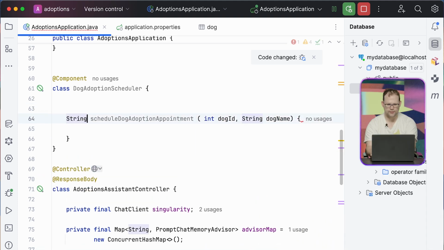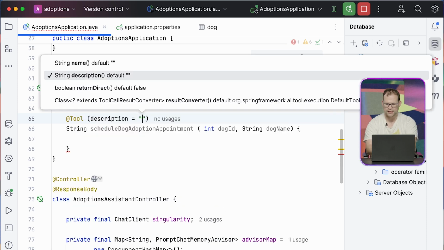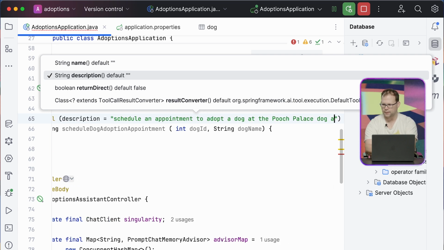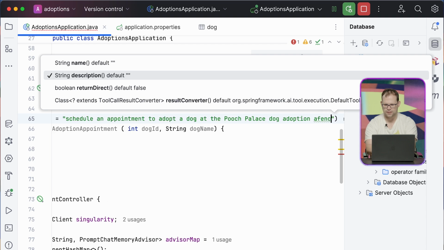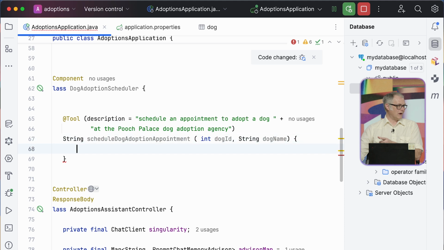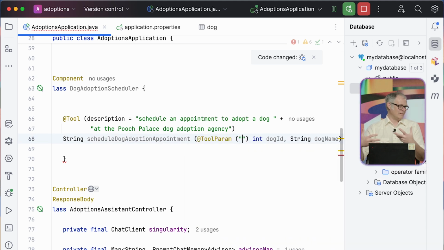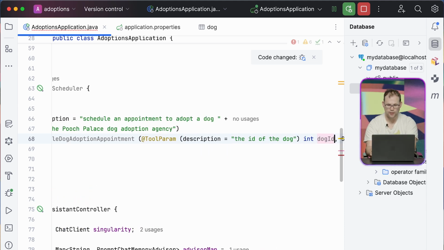Very important here: remember, you were always taught to be clear and descriptive in your communication. It's all the more important here as a function of your AI engineering skills. So: schedule an appointment to adopt a dog at the Pooch Palace Dog Adoption Agency. This is important because this is how the LLM is going to decide which tool corresponds to what needs to happen. When you say something around schedule an appointment, it's like, oh, I have a tool that can do that. The model will figure it out.